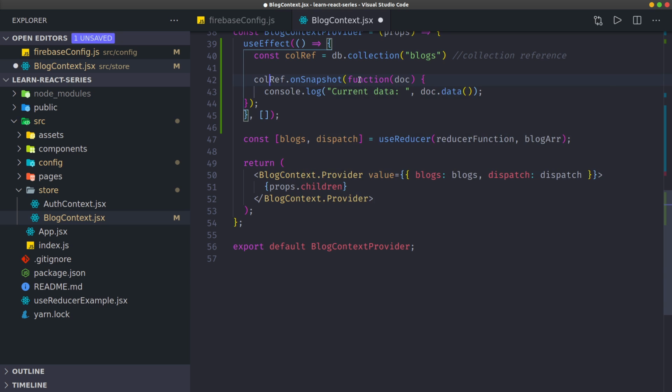it also takes a function, a callback function. The function here will get what we call a snapshot, a snapshot of the data. It gets like a copy of all the data. It's a snapshot.